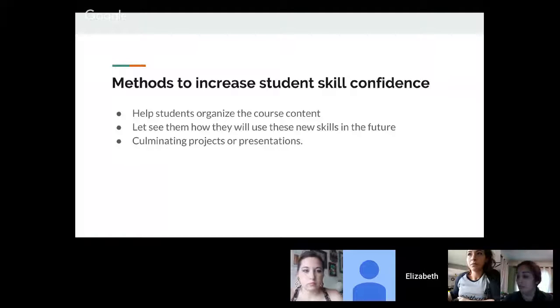So when kids are finished with your course, you want to make sure that they can take what they've learned with them. So how to help them in the future, how they can know that they've learned all the content, how to organize it all together in their heads, and also doing sort of big things at the end, like projects or presentations, to make sure that they understand what they were doing.